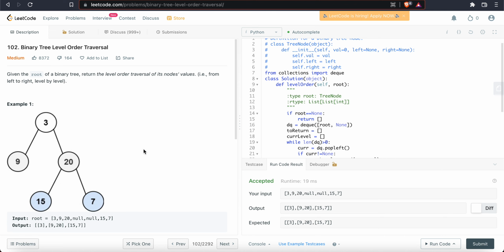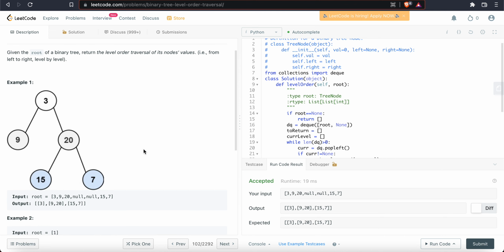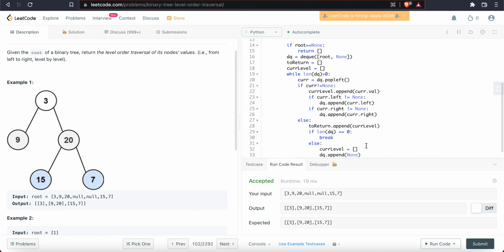So what is the runtime of this problem? Well, the runtime of this problem is big O of n, where n is the number of elements in the tree. And that is because we visit every element in the tree at least once. So big O of n.